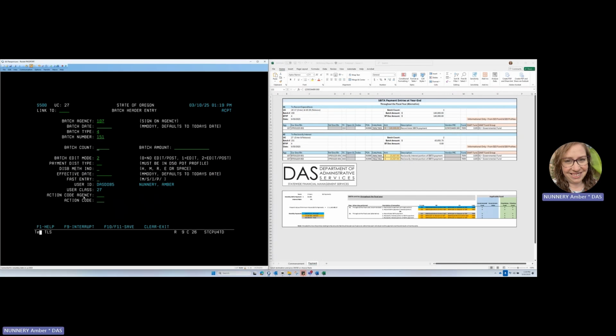And I will enter my batch count and batch amount, which is 2, and then $43,855.70. The batch amount is always the absolute value of the transactions within the batch. Batch edit mode is set to 2, and I'm going to leave it there, and then I'm going to leave my effective date blank. At this point, I will press F10 to enter my batch.